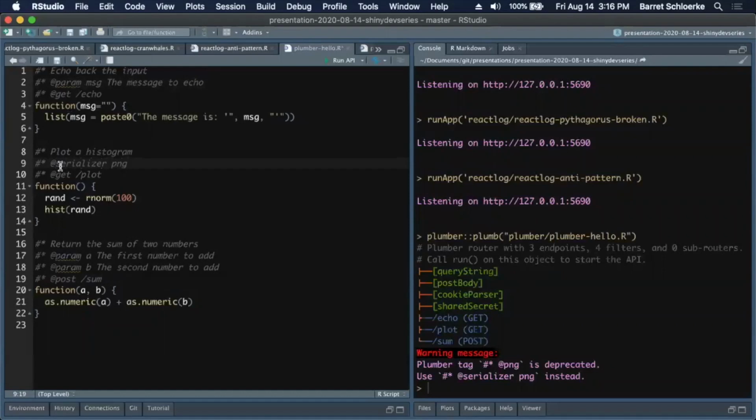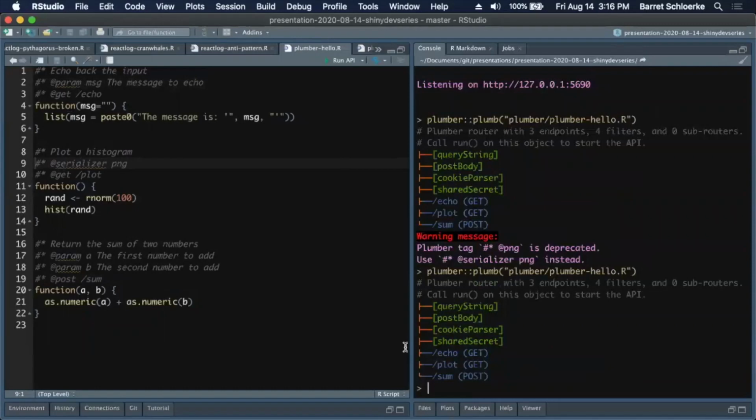Ooh, real-time warnings, gotta love it. Yep, so in the new version, @png is being deprecated, and we want you to be explicit in what's happening. So we're saying, please make it a serializer with PNG. Cool. So I'm going to save that. Let's rerun it. Cool. Now I have my get route of echo, get route of plot, and post route of sum.